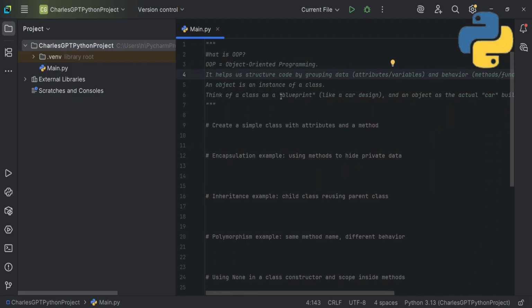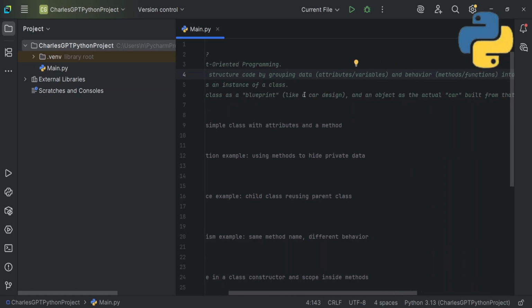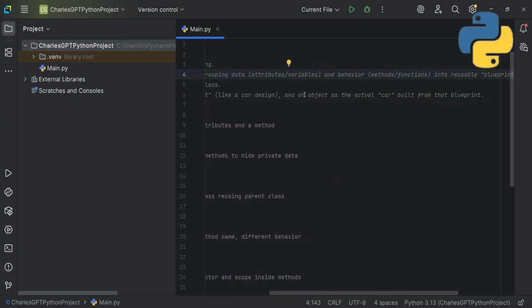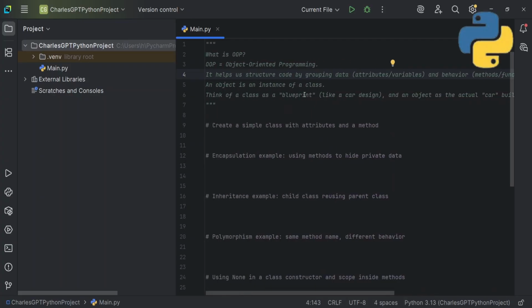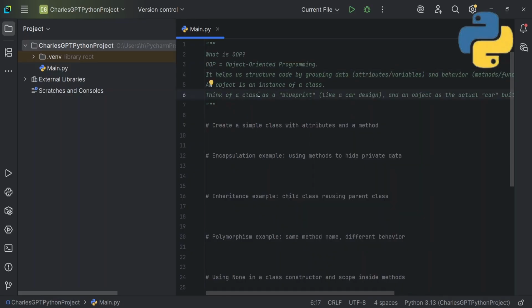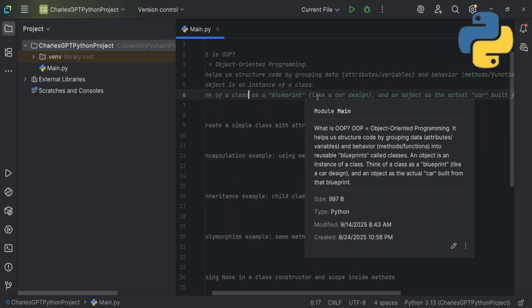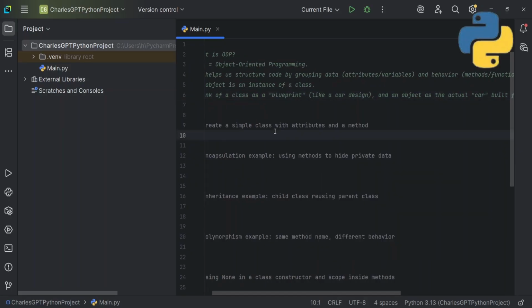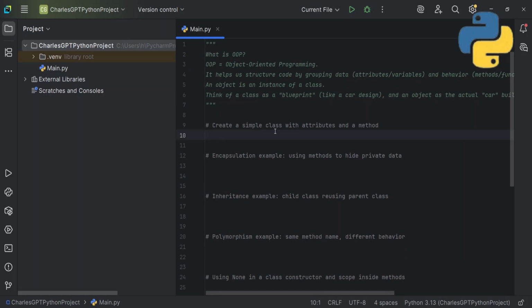An object is an instance of a class. Think of a class as a blueprint, like a car design, and an object as the actual car built from that blueprint. I don't know if there's a very good way I'm going to explain this without coding, but just think of a class as a blueprint, like a car design, and an object as the actual car built. Don't get confused. When we start coding, I'll explain everything step by step and make you understand it very well.